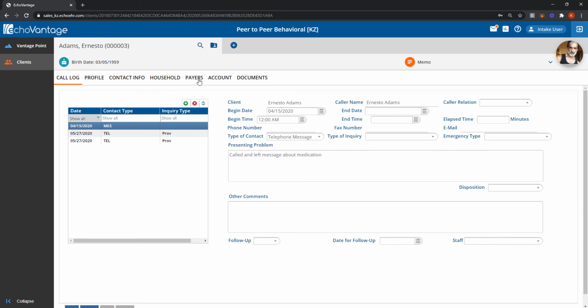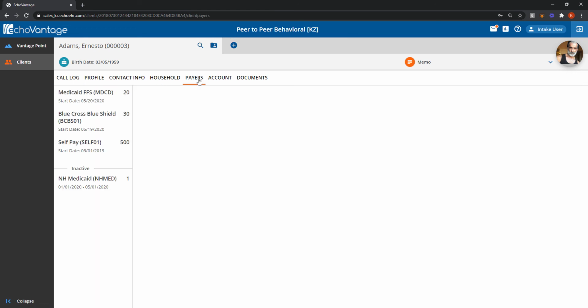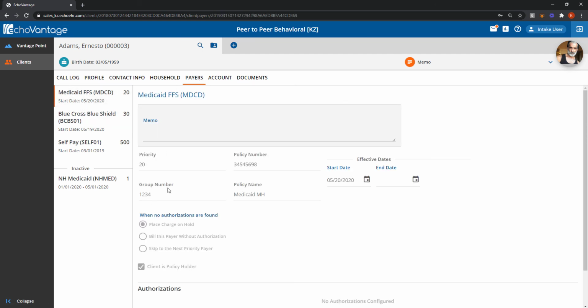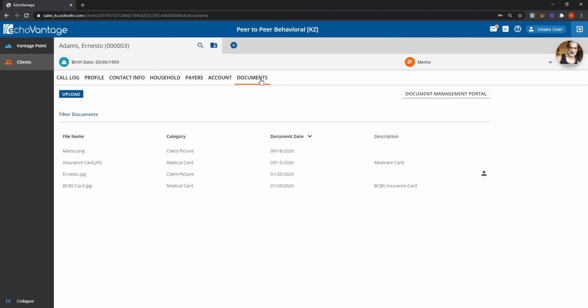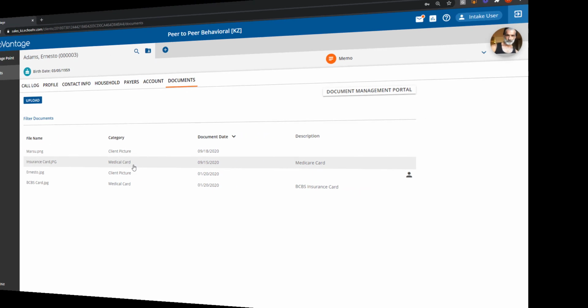In this case, I have allowed the front desk user to see the payers, but they can't make any edits to them. And even though they have access to documents, they can only see specific types of documents, like the client picture or an insurance card.